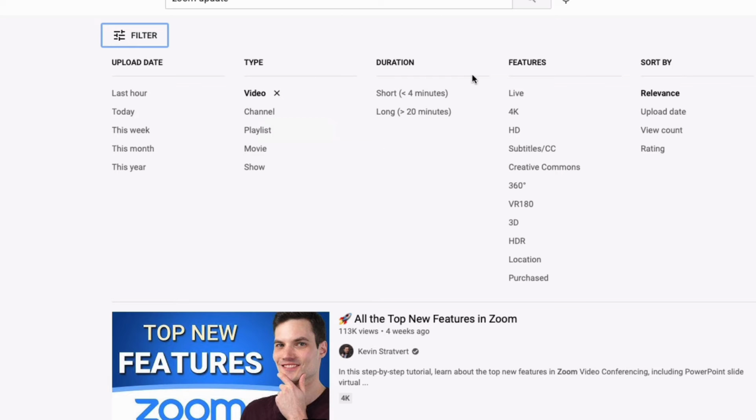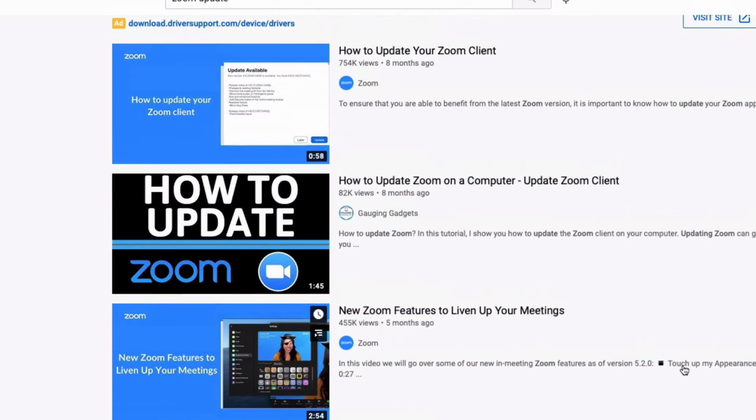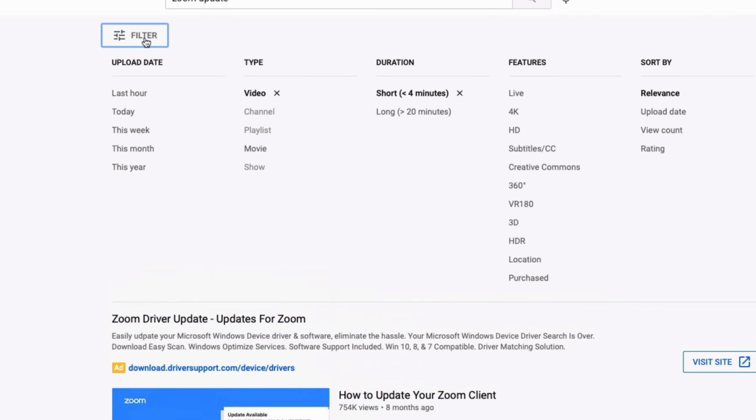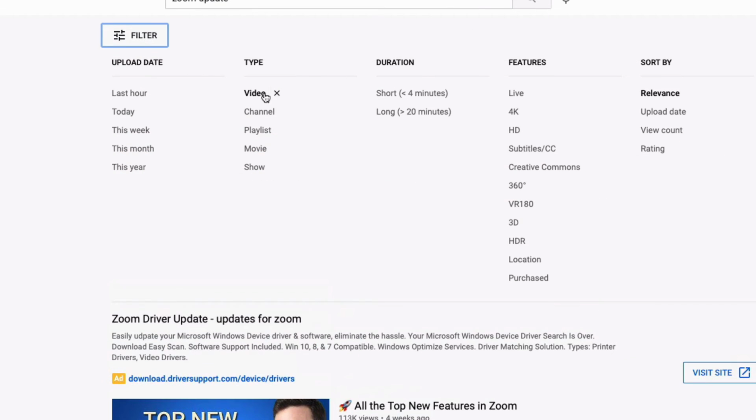You can also filter by duration. So if you just want something very short and to the point, you can filter it by short here. So let's try doing that. And all of these videos in the search results will be very short, under 4 minutes. But it could be you want to find a very detailed tutorial video and you'll want to go longer. So more than 20 minutes, for example. And again, you can just click on that X to get rid of that filter.